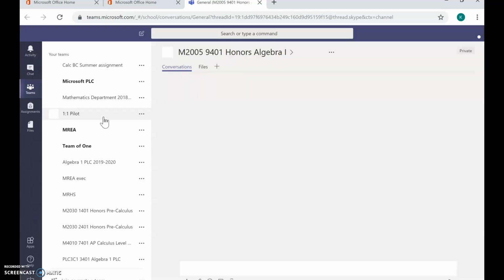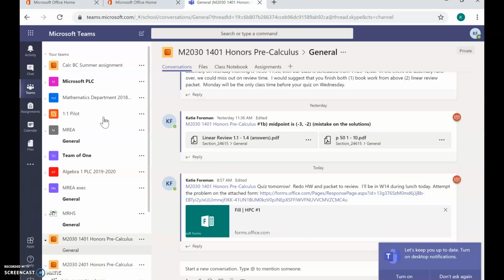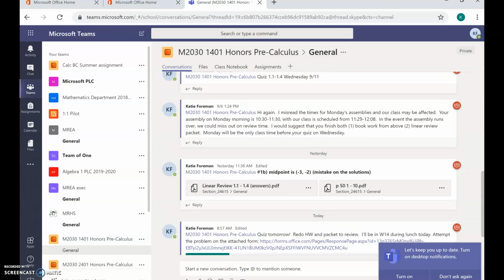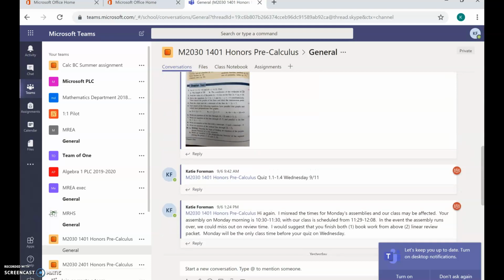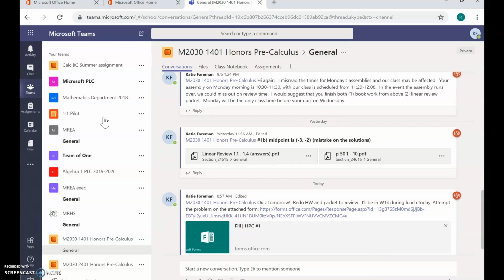So every student is included in a team, and every page looks the same. So this is my Honors Algebra 1 page. Our conversation tab. For homework one night, I asked your student to fill out just a little welcome back questionnaire. I had them answer questions in class. Here's Honors Pre-Calc. When we work on problems, I can post the solutions. Students have access to view those solutions at all times. These conversations stay here throughout the entire course, and they have access to go back whenever they need to.